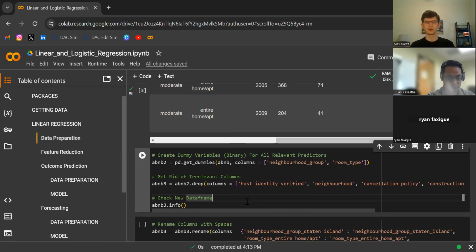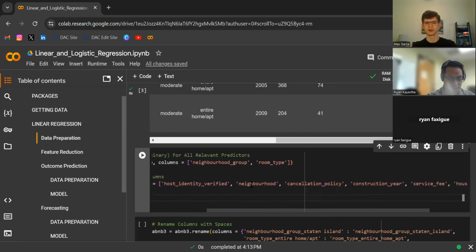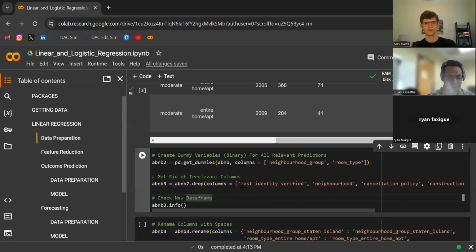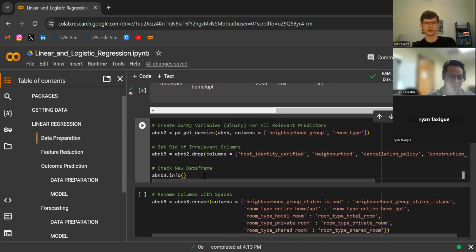Right. So what I'm trying to do in this particular regression is see if we can predict the price of an Airbnb listing based on whether or not the host was verified, the neighborhood it occurs in, the cancellation policy for the listing, the construction year for the listing, the service fee, and the house rules. Or at least those are the columns. Oh, no, those are the columns I'm dropping. I apologize. It's been a little while since I reviewed this, so.